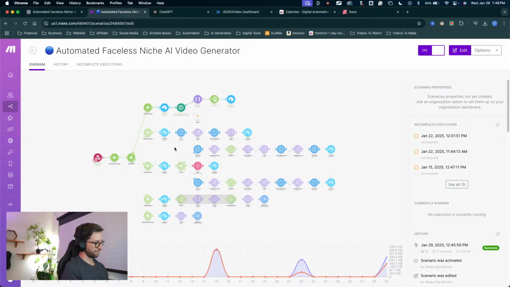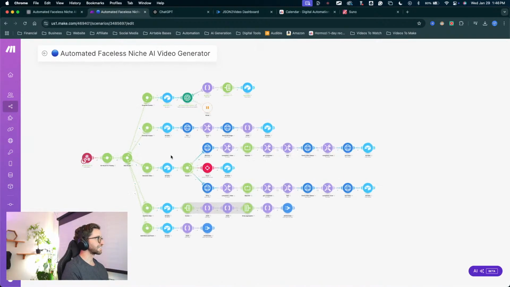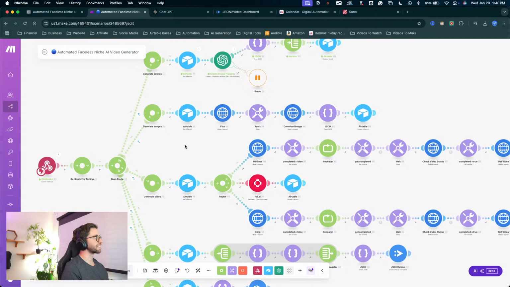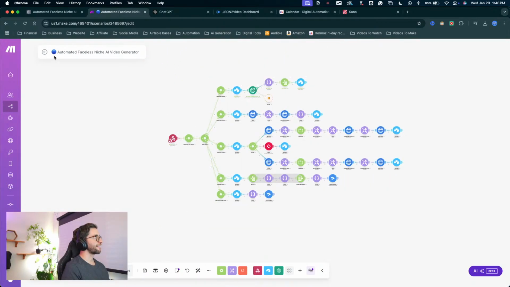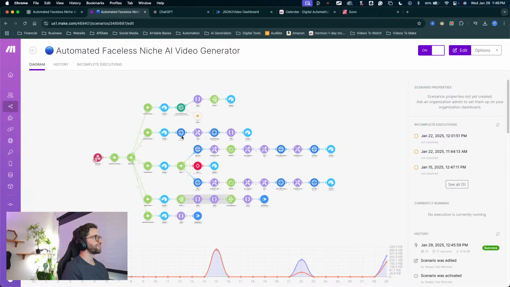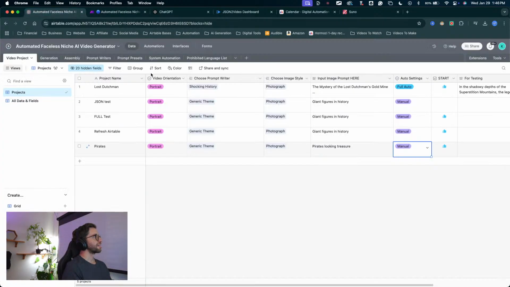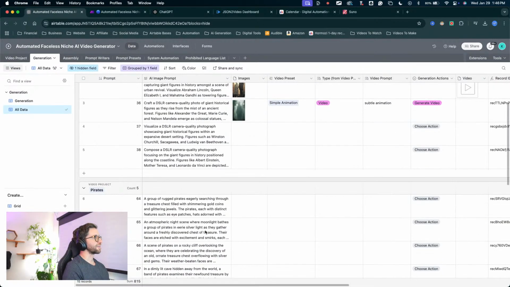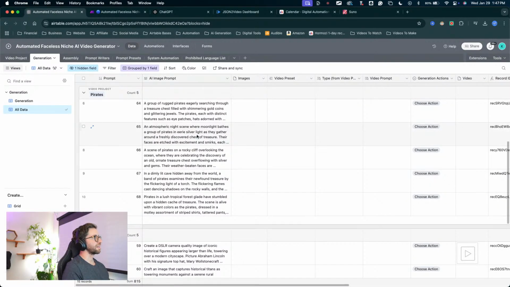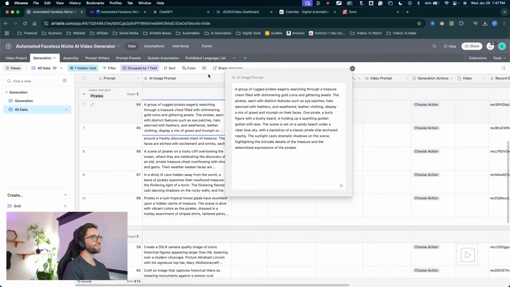Still trying to log into my GitHub. Let's see where we got. Looks like we stopped. I think we did it, right? Everything should be generated. We have our pirates theme. We got all of the image prompts in here.